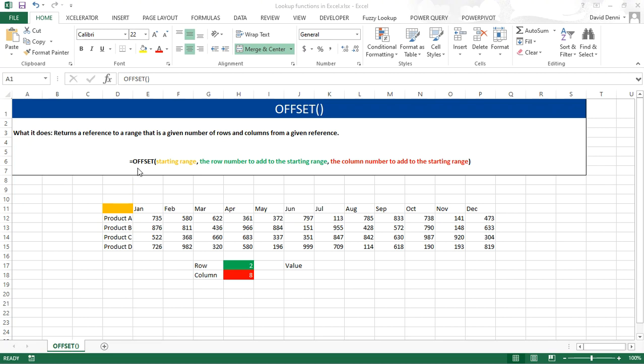This is the syntax of the offset function. Equals offset, open parentheses, followed by three parameters, separated by commas. First, the starting range, comma, the row number to add to the starting range, comma, and finally, the column number to add to the starting range, closing parentheses.